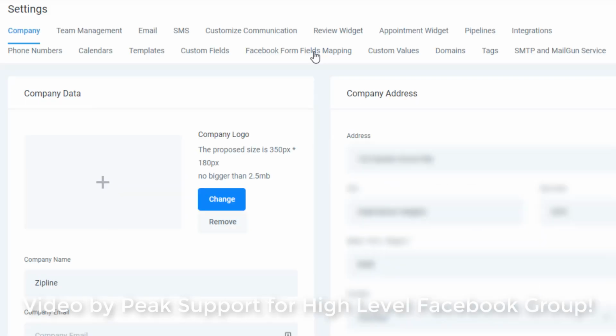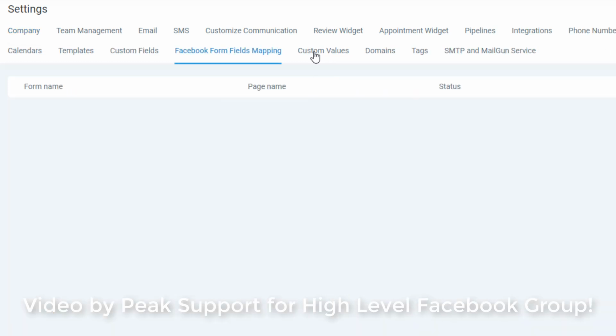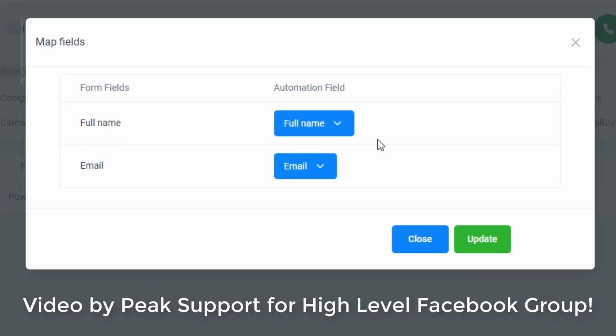So we simply head back to our automation settings. We hit Facebook form fields mapping. You would find your form. If you've already connected it, you'll see it like this. Yours will look a little bit different if you haven't connected it. Simply click on it, or in our case, we hit edit, and we simply map the fields.